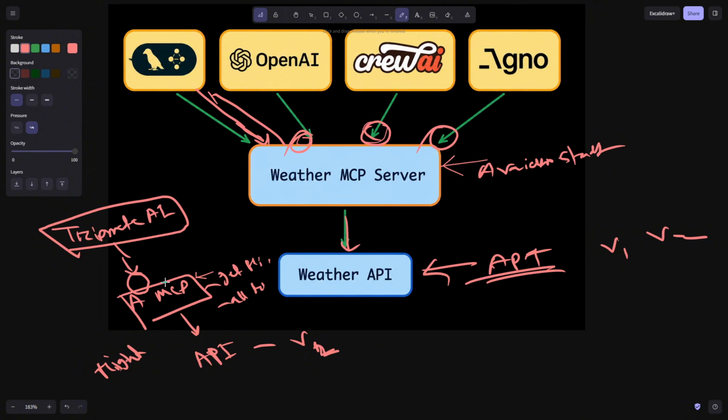Okay, automatically this upgrade will be available inside your agent also. You don't need to change the code. Let's say whoever developed this aviation stack MCP server, they will take care of this part. You don't need to upgrade inside your code. This is the main benefit here.